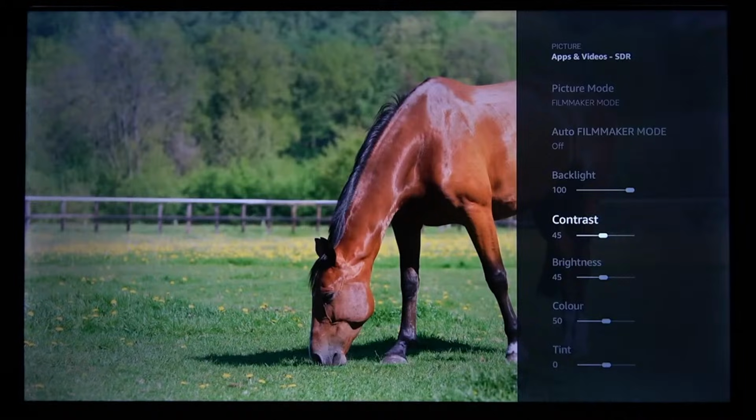Now the contrast is kind of adjustable to your own preferences. I prefer it at 45, but you can switch between 45 up to 55 to increase the color diversity, I would say. Yeah, this is pretty much it. Just keep it somewhere around the middle. I prefer it at 45.